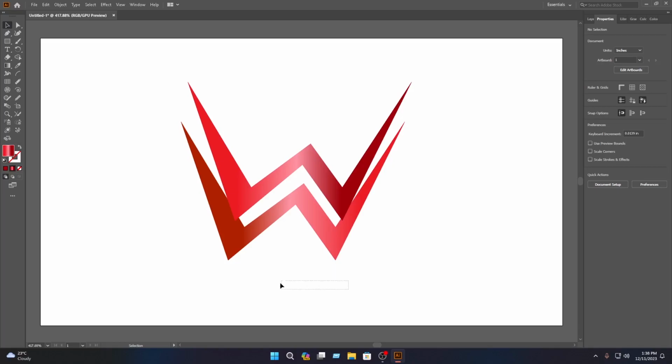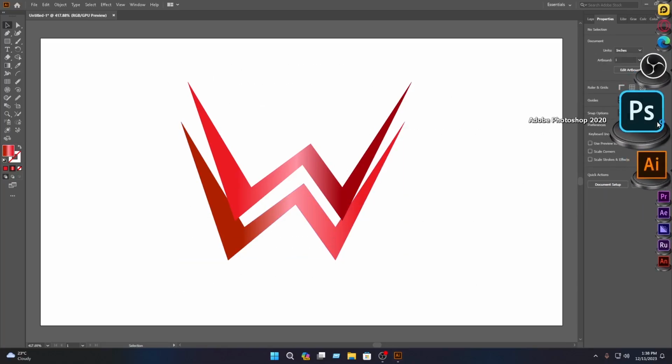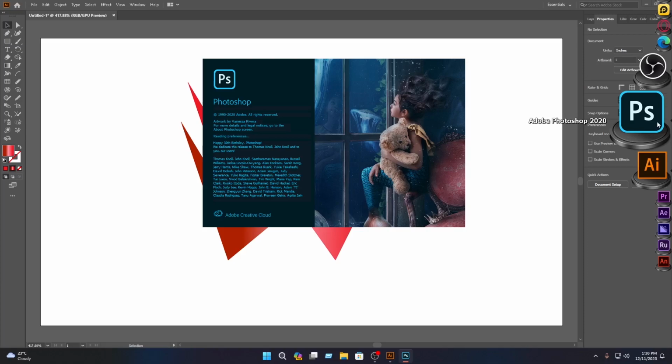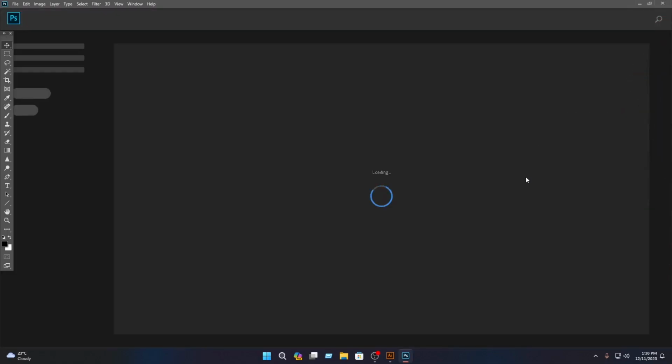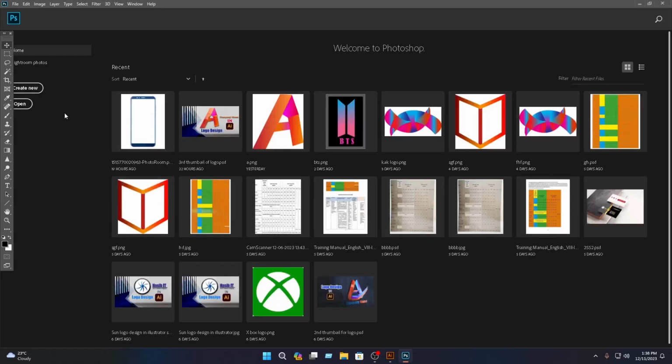After exporting the logo, you have to open Adobe Photoshop. So I am opening Adobe Photoshop from my PC. After opening Photoshop, you have to open the logo mockup. So I am opening this mockup.